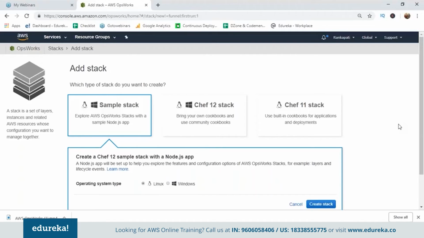If you talk about adding a stack, you can actually go ahead and add a sample stack where a Node.js application would be deployed to the instance that you'd be creating. And if you talk about the other options, you can actually go ahead and bring in your existing cookbooks and use certain community cookbooks as well that are there for offerings when you talk about AWS in particular. To do that, you'd have to use Chef 12 stack. And in case you wish to use built-in cookbooks for the applications and deployments, you can switch to Chef 11 stack as well.